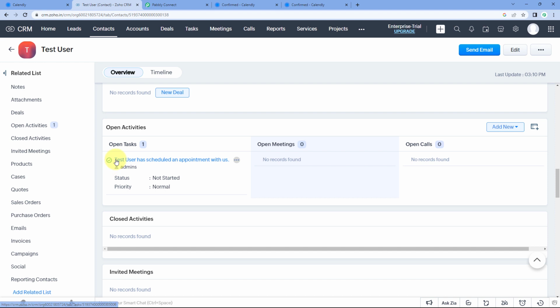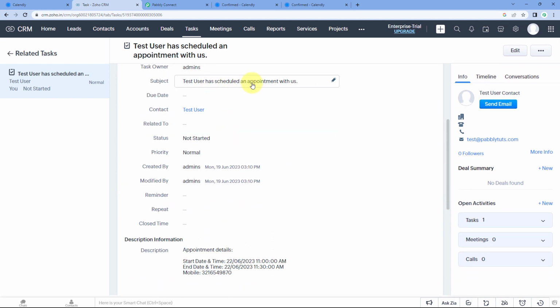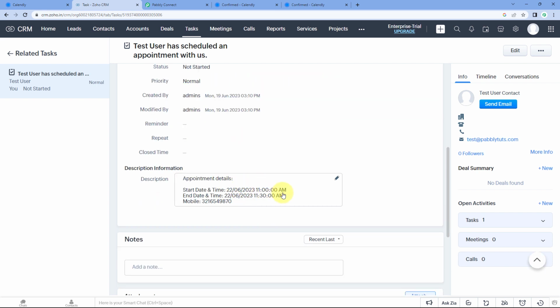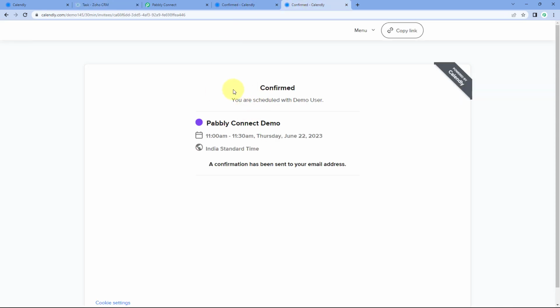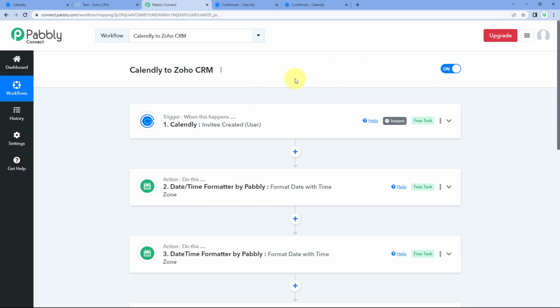The subject line of this task is "test user has scheduled an appointment with us." When we open this task, you will see the same details: the priority is normal, the status is not started, the same subject line. And here in the description, you can see the same start date and time and end date and time of the appointment which we selected while booking the event on our Calendly booking page. So we have tested this automation in real time and this automation is working perfectly fine.